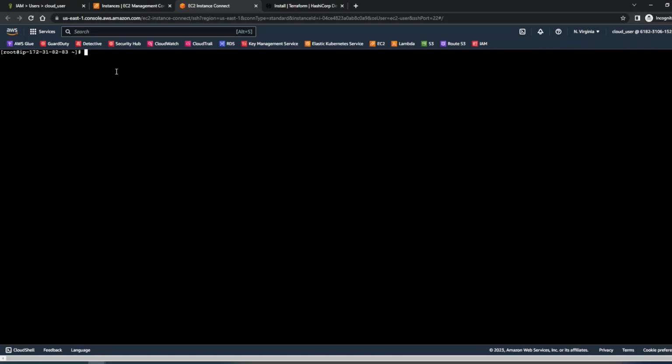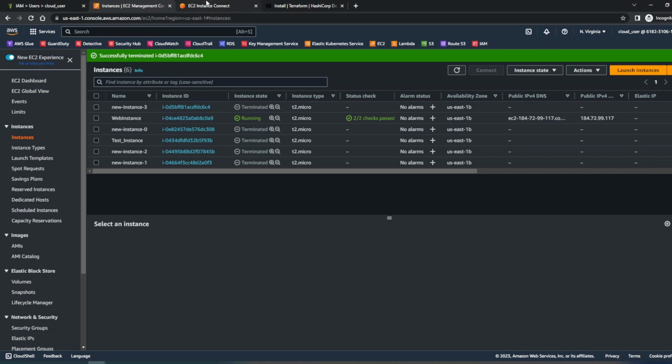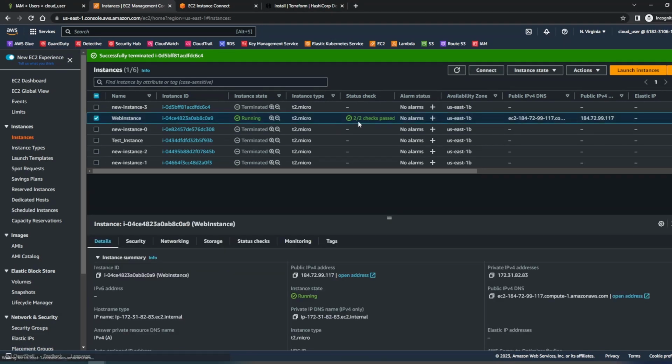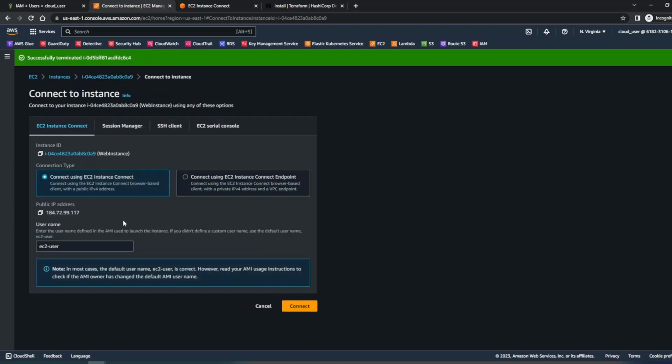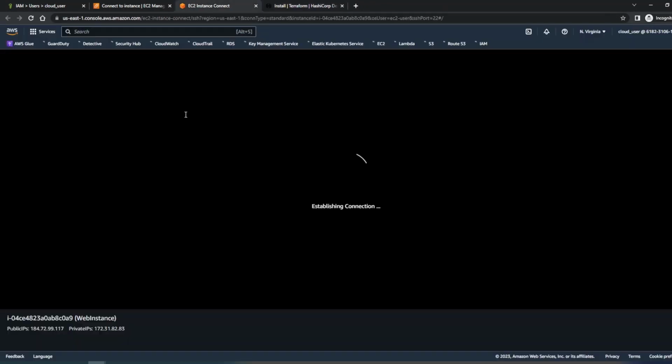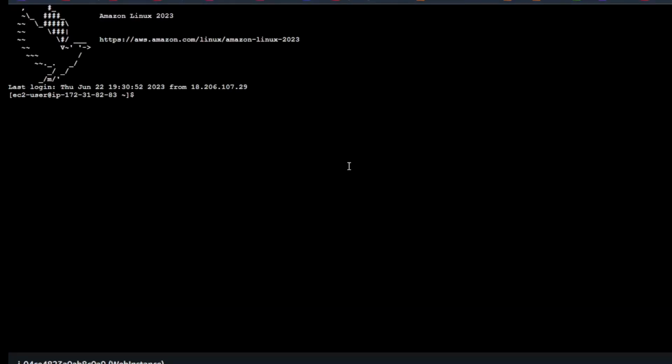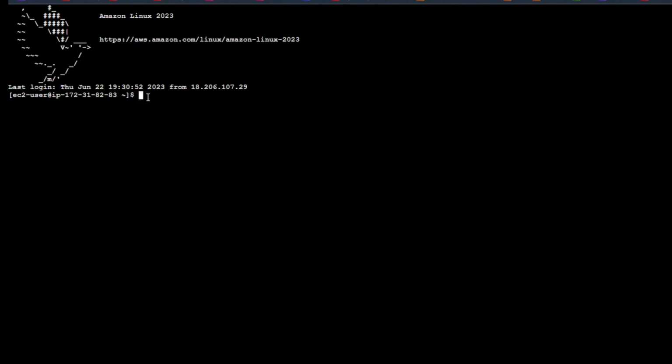So once you have already installed Terraform on your device, this is my instance, where you can see this is the only running instance that I have, where I have Terraform installed. So you go connect, and you can connect from anywhere here. Let me connect to this instance where I have installed Terraform. When you first connect, you have to change to the root user. To change to the root user, you have the command sudo. So this will change you to the root user.